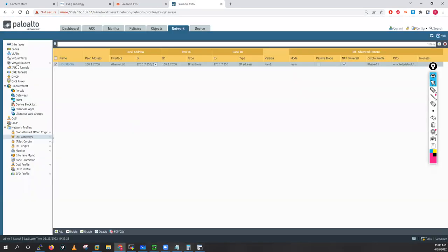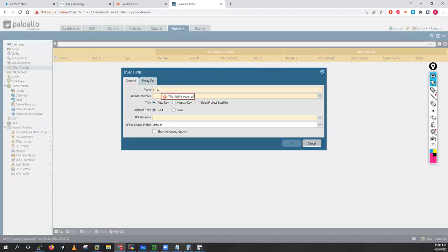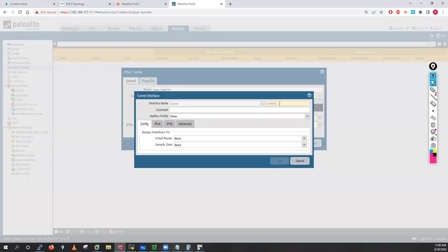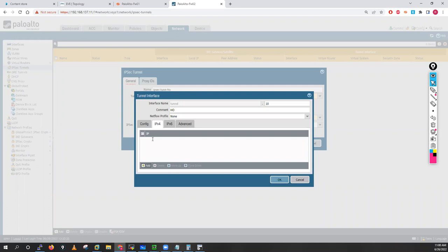Go here and do the configuration of the IPsec tunnel. We are configuring the IPsec tunnel towards the head office, right? So I will give it HO. For the tunnel interface, I will create one tunnel interface, maybe the same, 10. Comment: this is towards head office. Virtual router is default, and create one security zone, which is VPN. For the IPv4 address, just use one address here, 99.99.99.2/30.